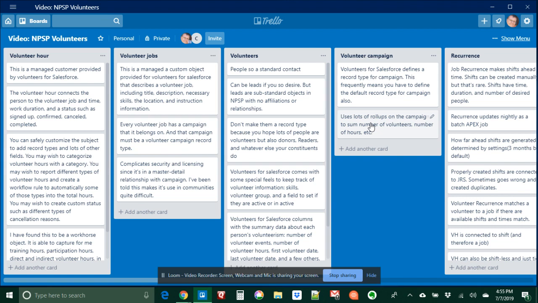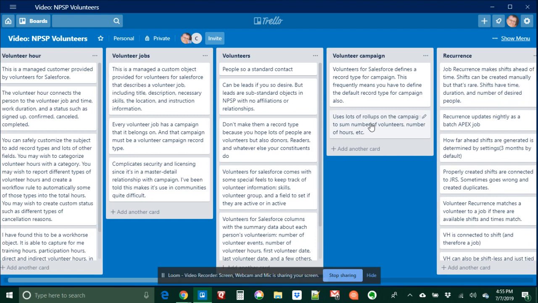Do bear in mind that by contacting Salesforce, you can get the roll-up summary limit increased on the campaign and contact object, and you may want to because NPSP has a whole lot of roll-up objects on the contact, and Volunteers for Salesforce adds some more, and on the campaign, so you may want to increase those.